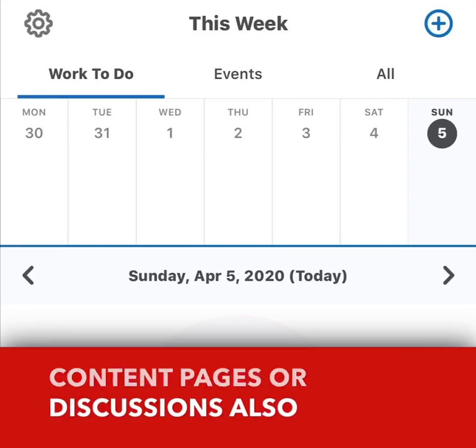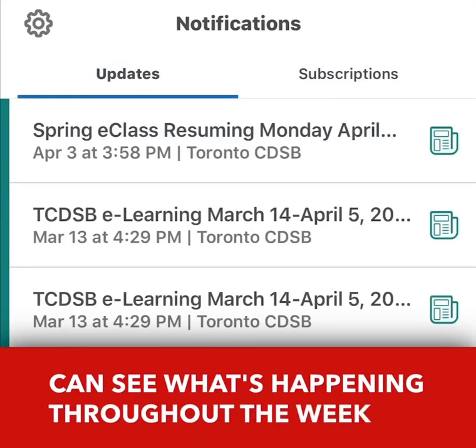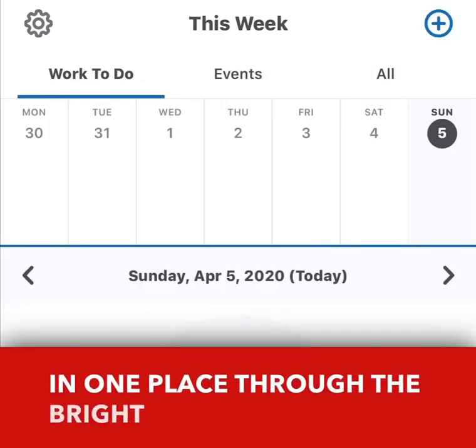Also, if your teacher's using the calendar option, you can see what's happening throughout the week. And that also is, again, all in one place through the Brightspace Pulse app.